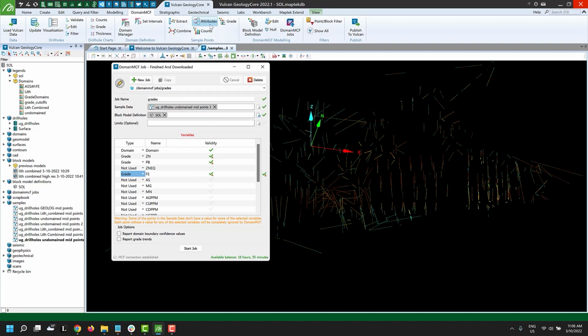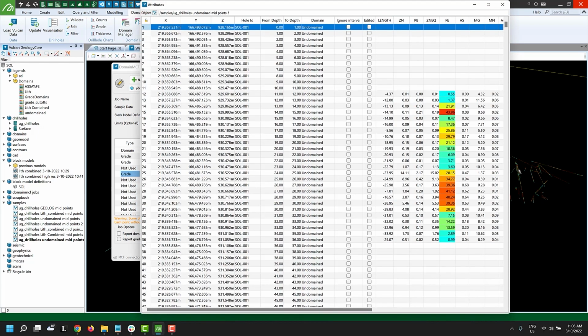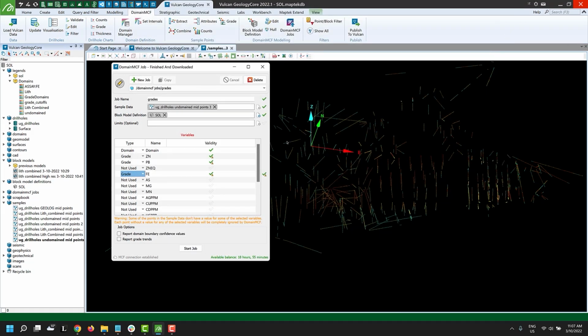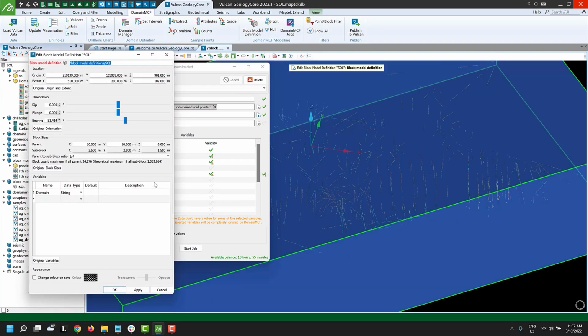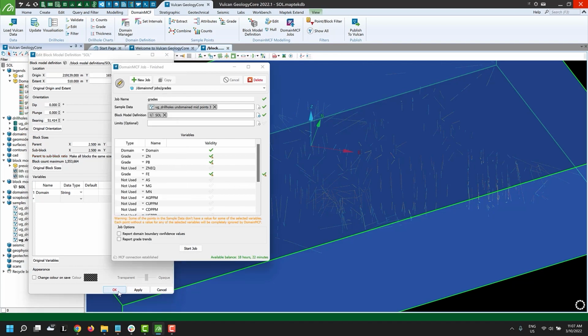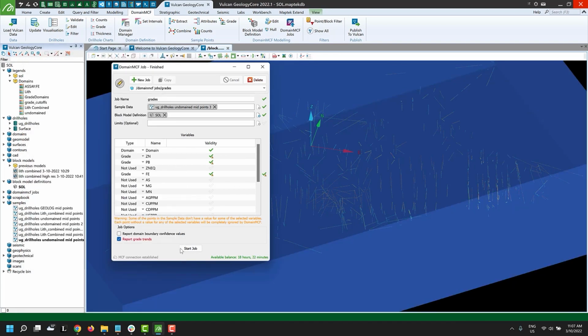Only points of the complete set of data will be used in DomainMCF, and the warning being displayed shows just that. You don't need to filter out these points with missing grades, as this will be done automatically. If you do run an undomain grade trend model like this one, you'll want to adjust the block size to be a regular model at your previous sub-block resolution. And we can select the grade trends option and send the model for processing.